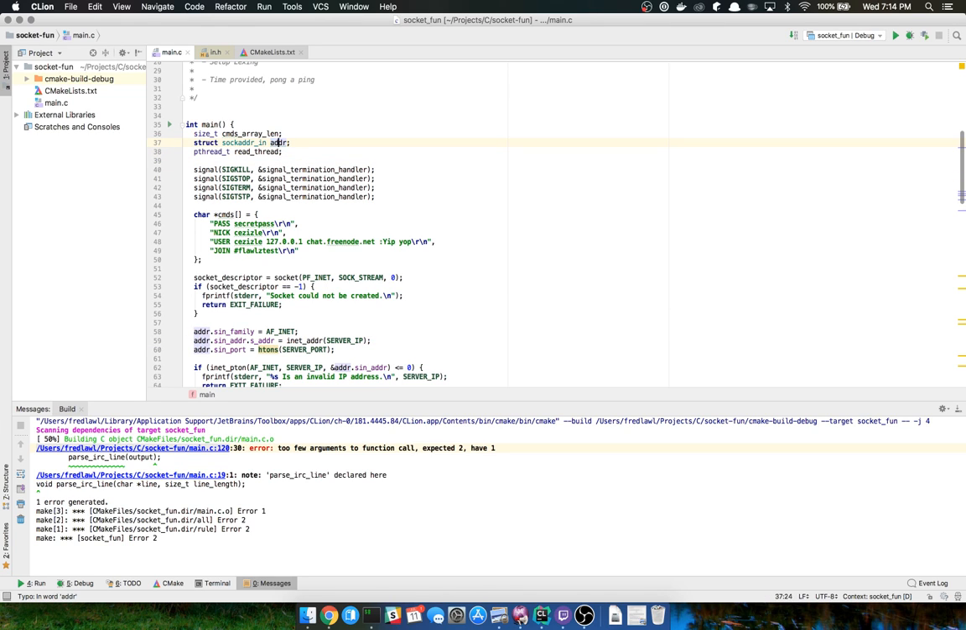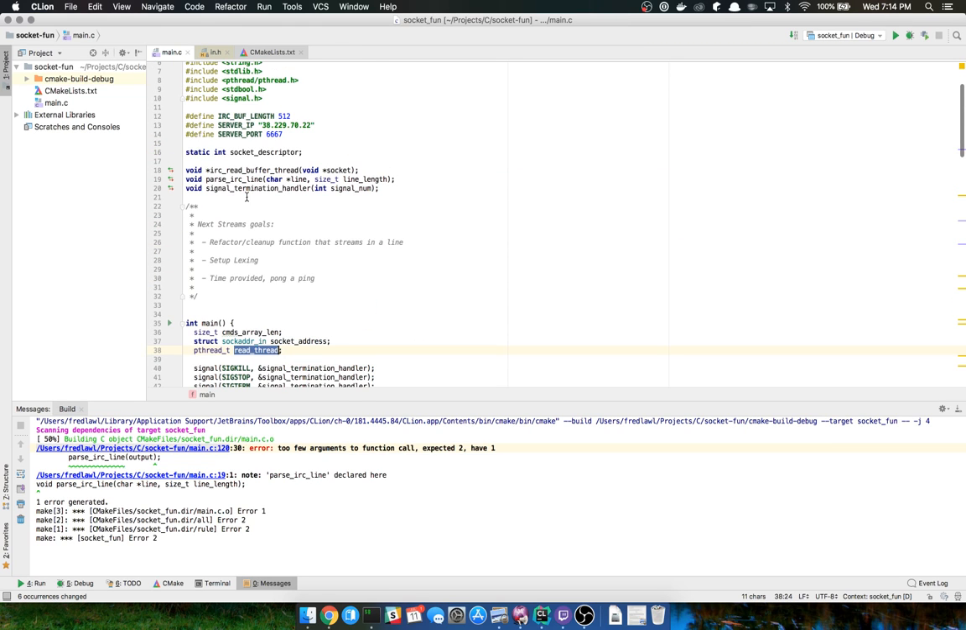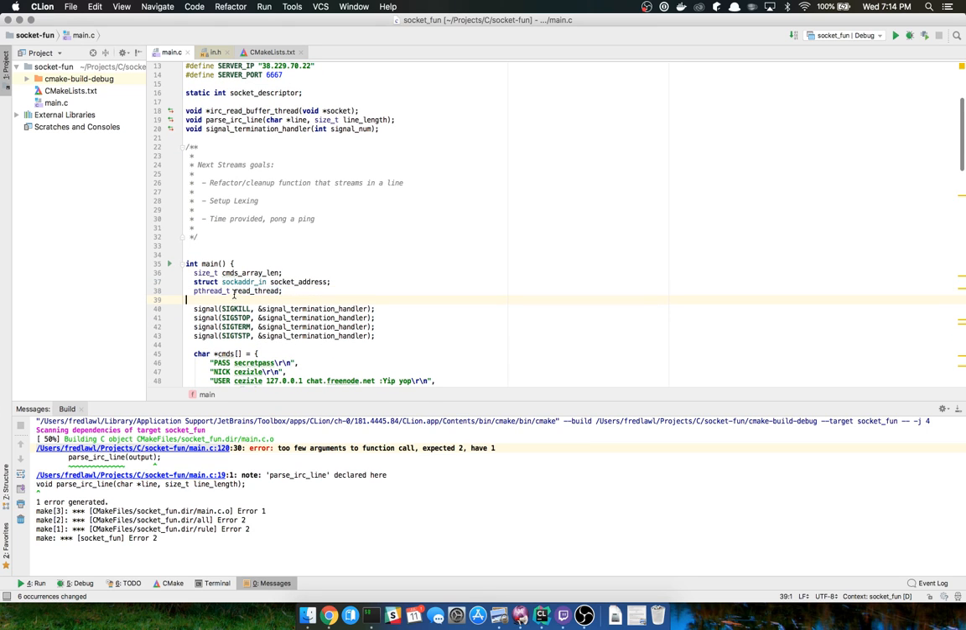Oh yeah, I'll demonstrate. Alt Option, rename to, and then we'll call it socket address. Sweet. And that's that. Read thread. Again, I don't like calling it the read thread. It's the IRC buffer thread, so we're just going to go ahead and rename.